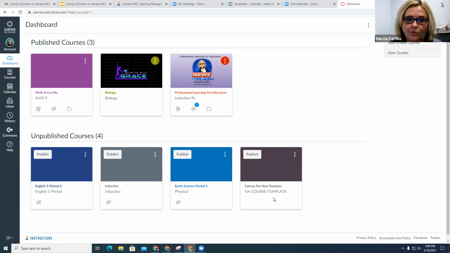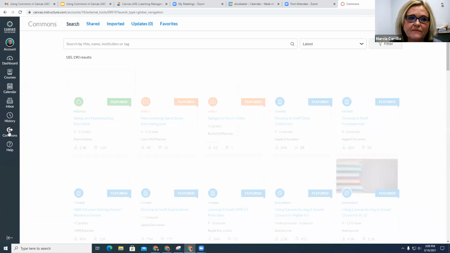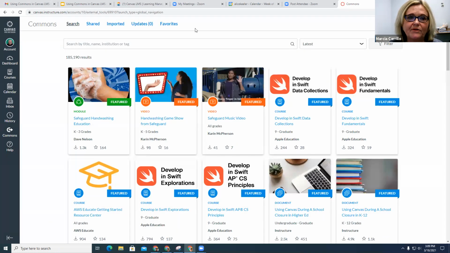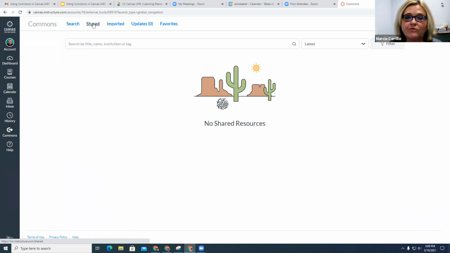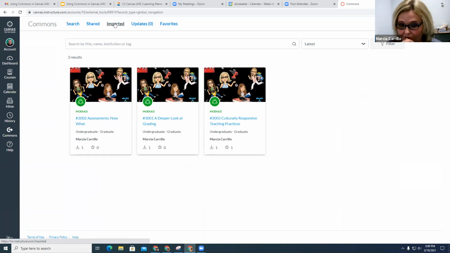So I'm on my dashboard where my courses are. In the left-hand sidebar, you click on Commons. This is the menu at the top. This is where you could search for something. These are things that somebody shared specifically with you. These are things that you've imported. In this particular class, I've imported these three things.